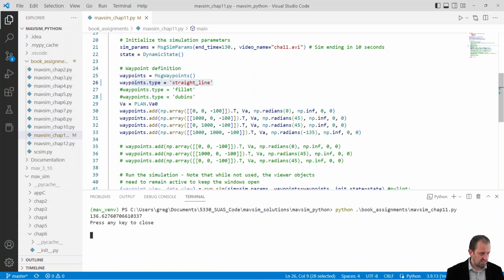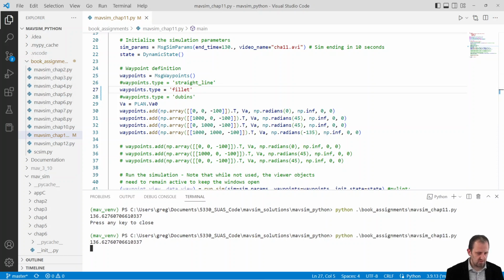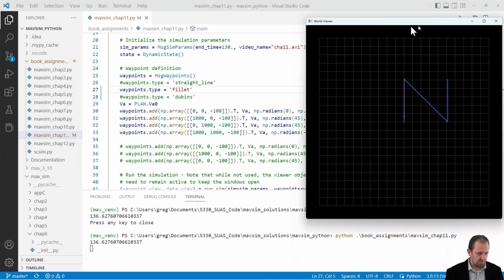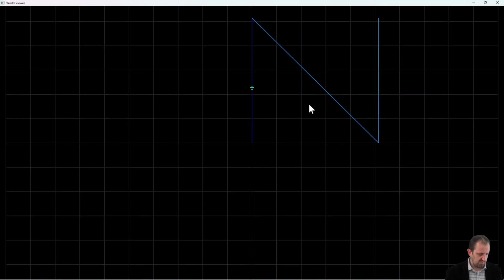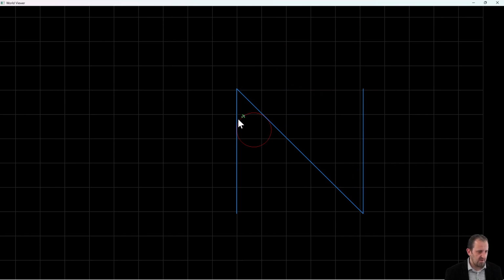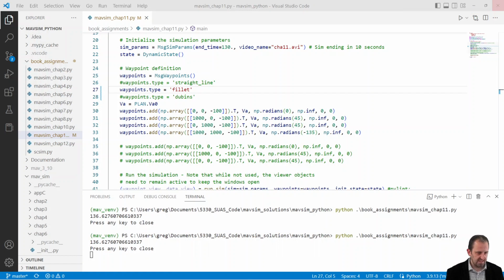Okay, so let's switch that up, and we'll do the fillet-based technique. So here's our fillet. Instead of just executing those straight lines, we'll smooth the path out. Just as before, we're executing that straight line, but now before we get to that waypoint, we're going to go on a circular arc of the minimum radius that the aircraft is able to execute. So we don't follow the path all the way to the waypoint. We're going to cut it off and smooth that path using circular arcs. Okay, so that's the fillet-based technique.